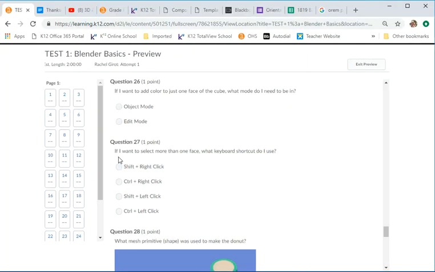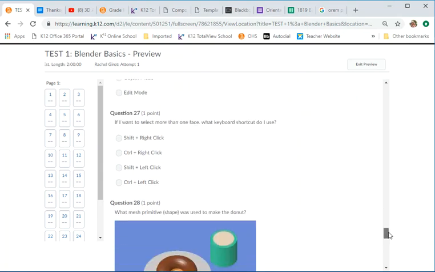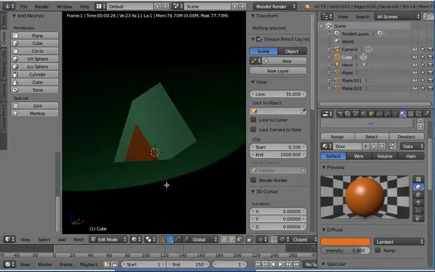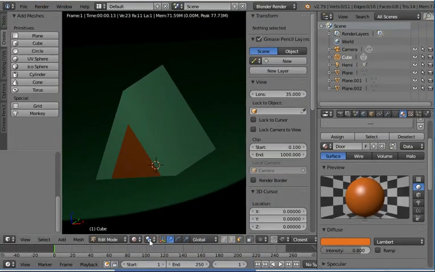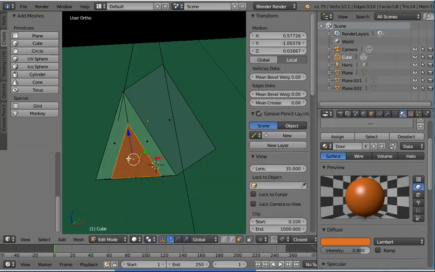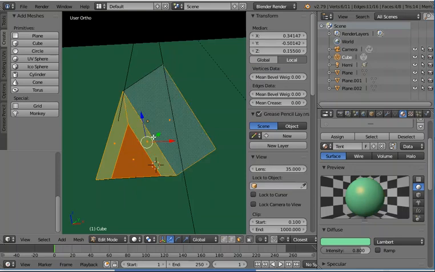Okay. Question 27. If I want to select more than one face, what keyboard shortcut do I use? Is it Shift right click, Control right click, Shift left click, or Control left click? Well, just go over to Blender and find out. So let's go ahead and go back into edit mode, and let's go into solid mode, and let's see if we can select more than one face by holding down Shift and right clicking. Yes, we can. Here we go.